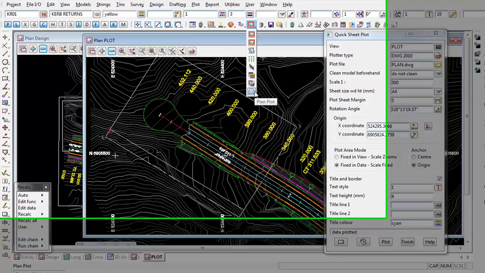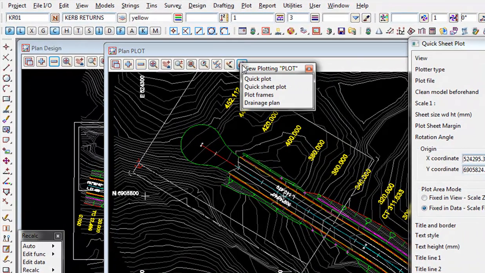So that's the one right at the very bottom, the plan plot, or some users prefer to go straight from the menu, the quick sheet plot.